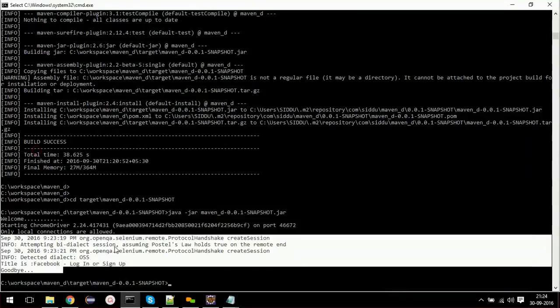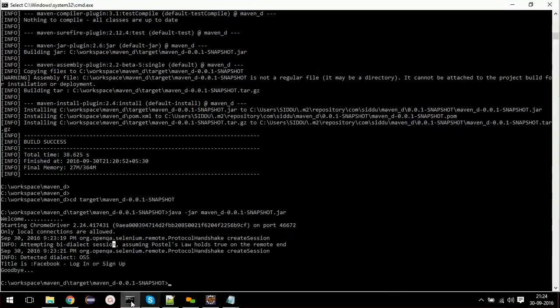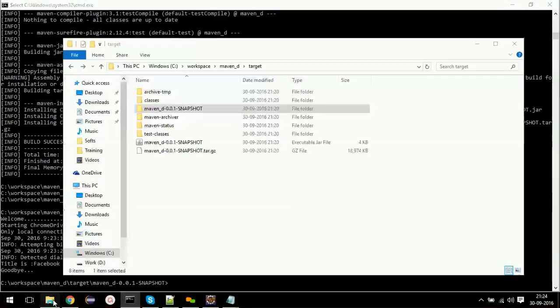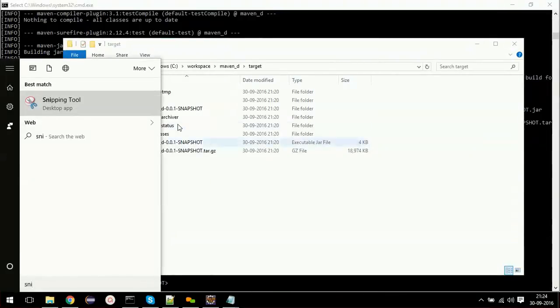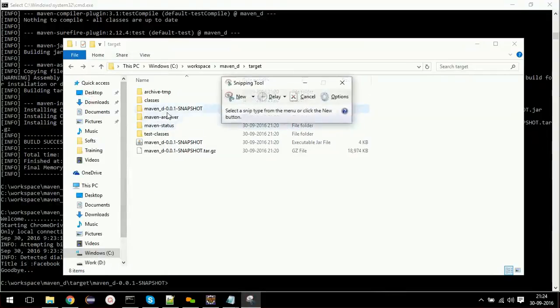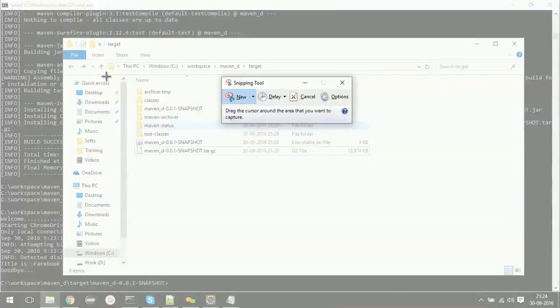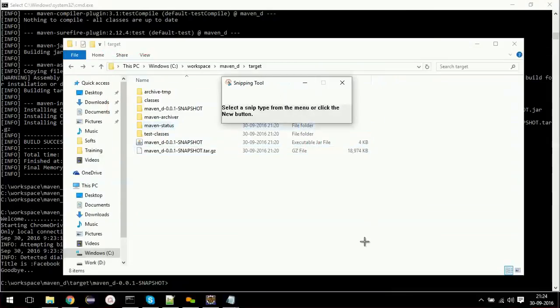I'll show that too. Just remember the contents here. There is one tar.gz. What I'll do is create a screenshot to compare, just to take a screenshot of it.